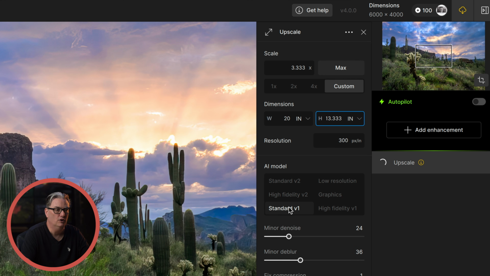So standard version 1 is the original model. It's reliable and clean. So use this when you want a solid enlargement without too much enhancement. It's a safe starting point for most images. Now, standard version 2 builds on the original model with better texture and realism, especially for feathers, fur, and foliage.